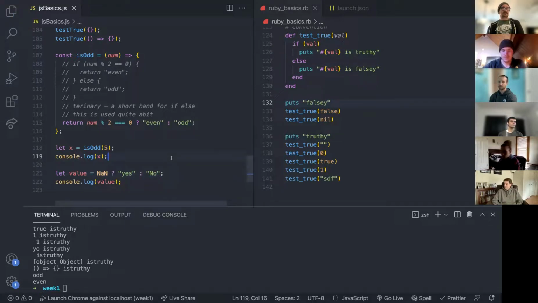So with what we just learned, what is NaN going to be? Remember, is NaN truthy or falsy? Falsy. So then our value is going to be no. Let's just run this. No. What about 1? Is 1 truthy or falsy? It's truthy, so that should be yes. 1 greater than 2. No. That's our ternary.